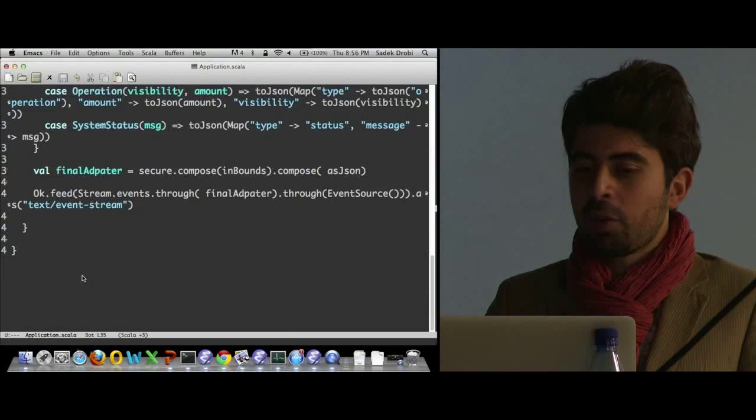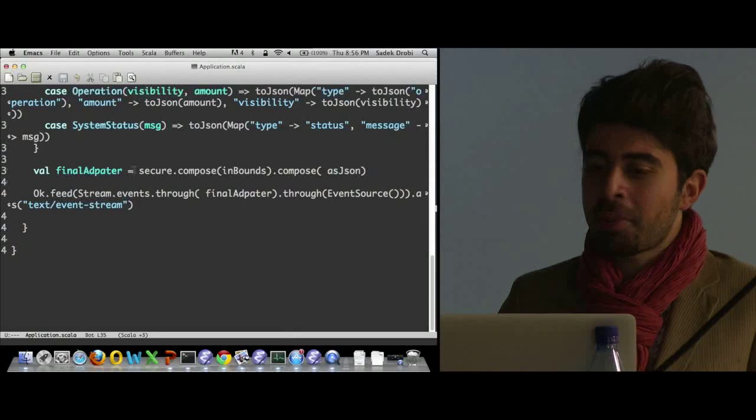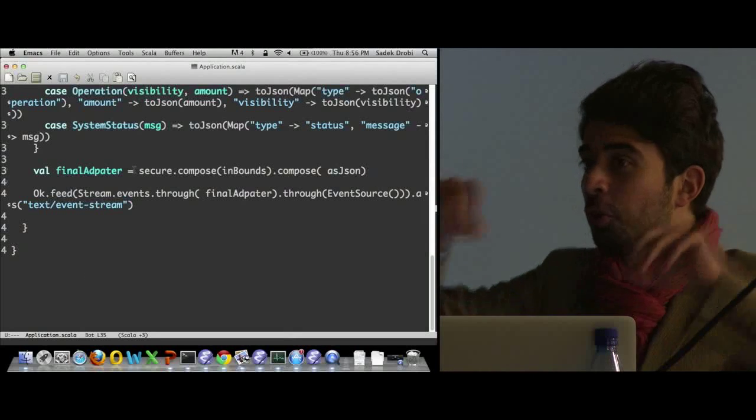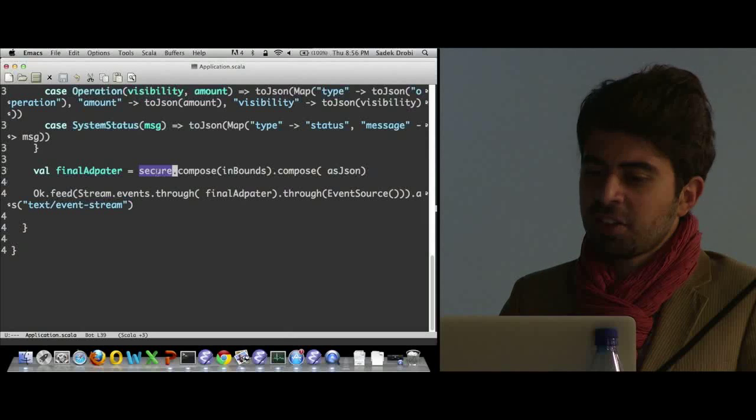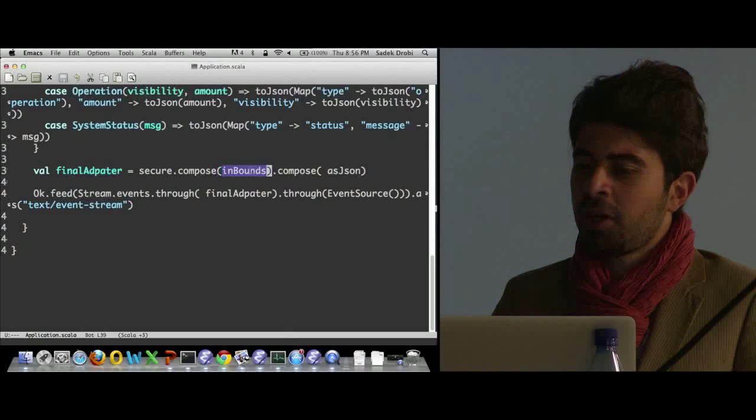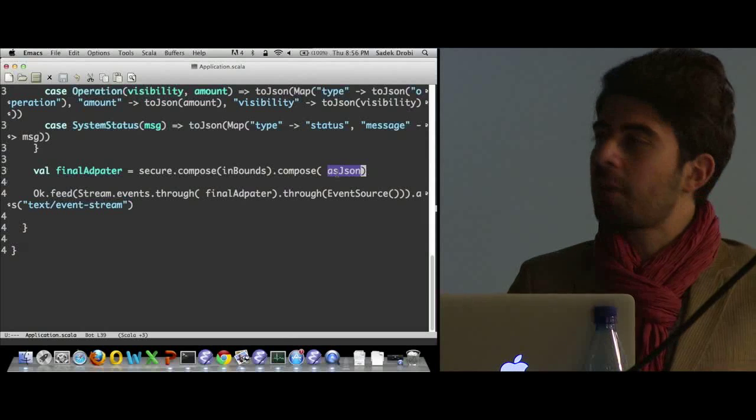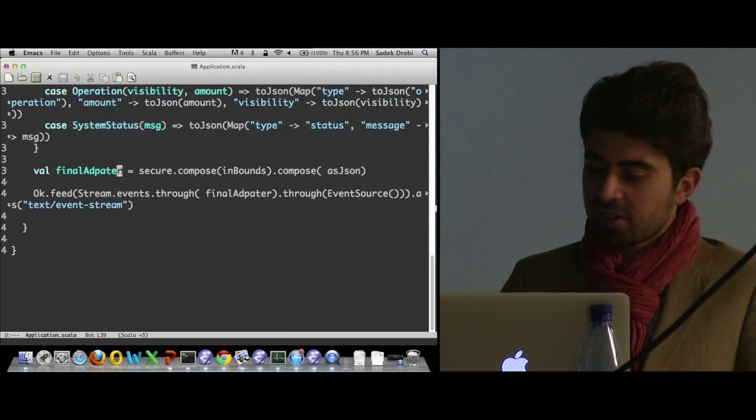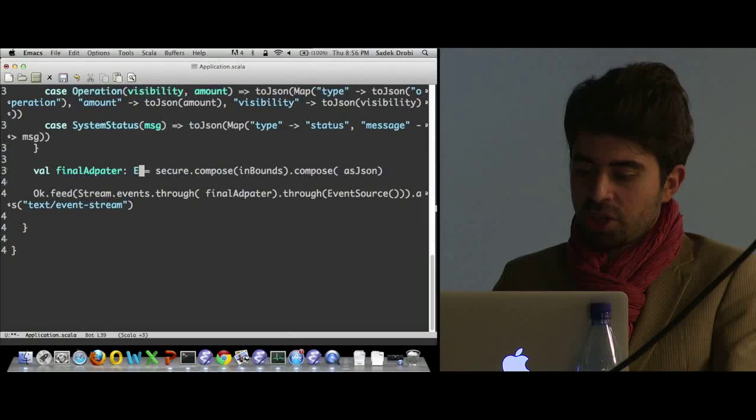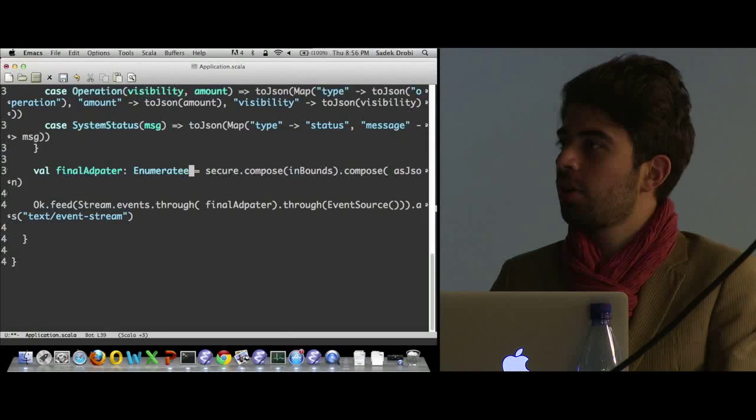Now, in this app, I want to use them. That's why I combine these adapters. So I compose the adapters. I say, okay, I got the secure, I want to compose it with inbound, and compose all with as JSON. And now I got one adapter. Now, what is the type of this adapter? Who can answer this question? Let's see if there's someone following here.